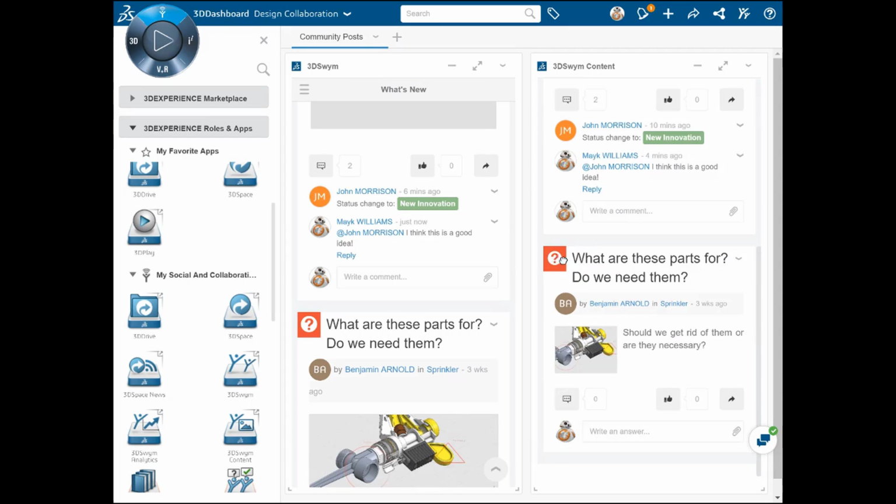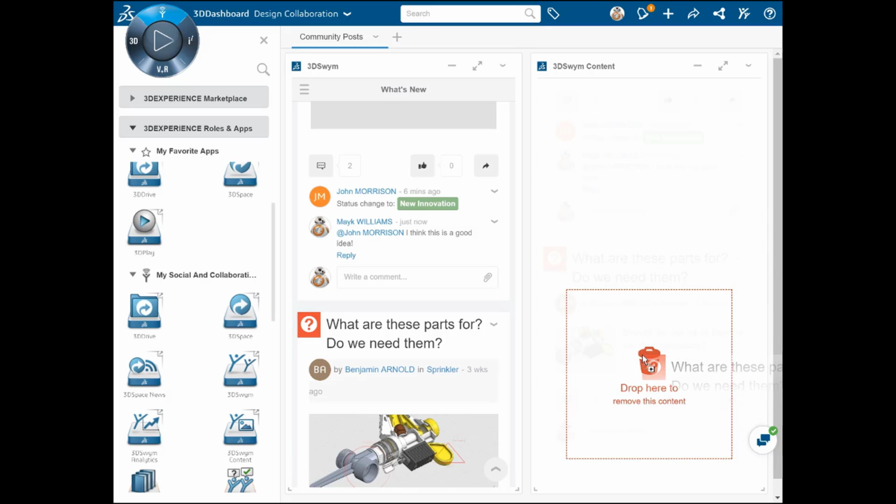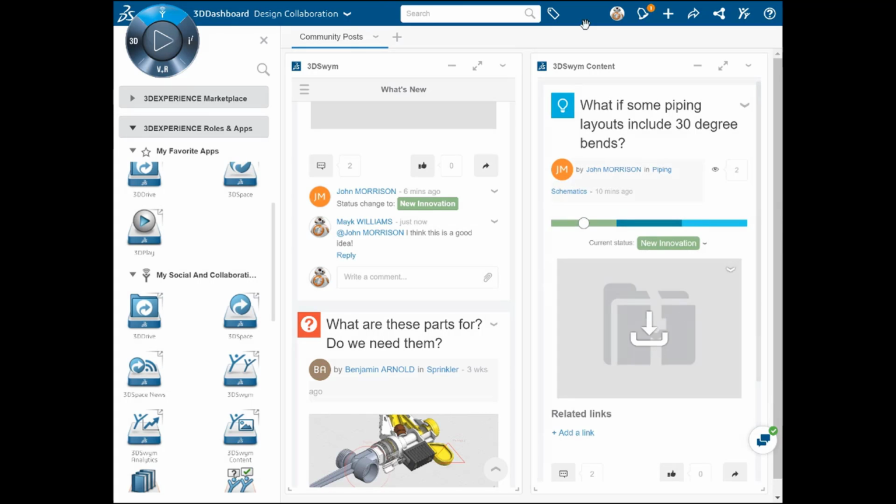And you can remove the post from this panel anytime by dragging it down to the bottom of the screen and dropping it in this area. Now you're ready to post in communities, collaborate with other members, and even create new ones.